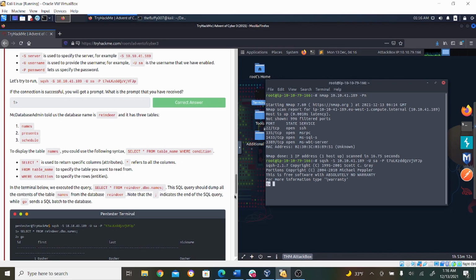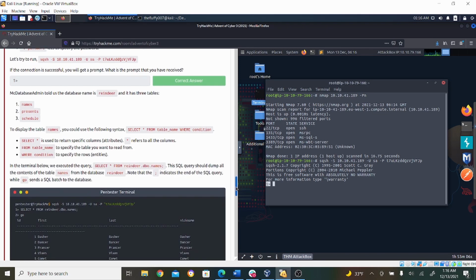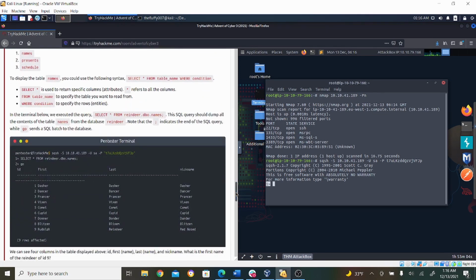To display the table contents, you can use the syntax select from table name where condition. Select from is used to return specific columns. Star refers to all the columns. From table, you specify the table you want to read from, and where condition specifies specific rows.